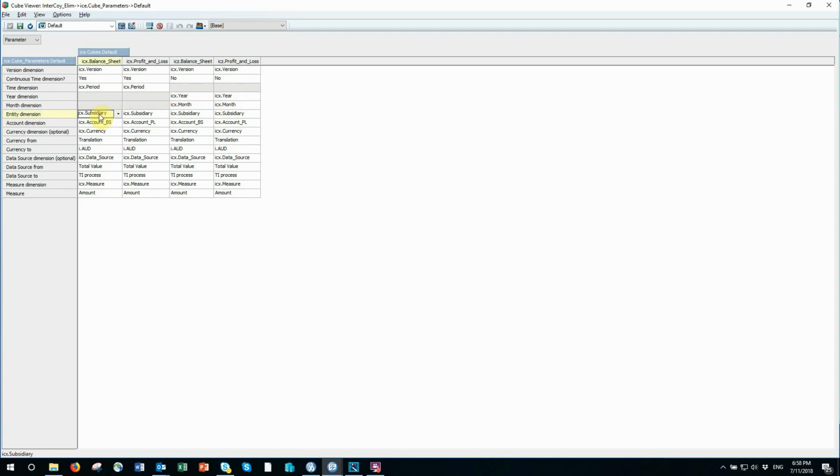I identify the subsidiary or entity dimension in each of the cubes that I'm working with, and the account dimension in each of the cubes. And then it's optional as to whether you're doing multi-currency, but if you are, you specify that dimension. And then as you're taking data from the entities to the elimination entities, on the currency dimension, which element you're pulling data from.